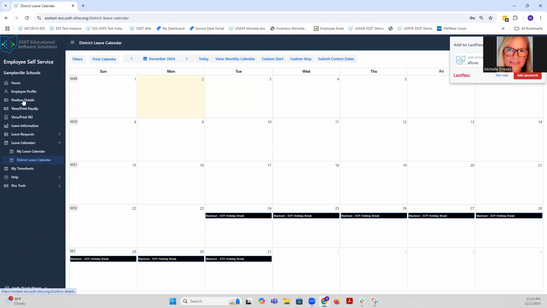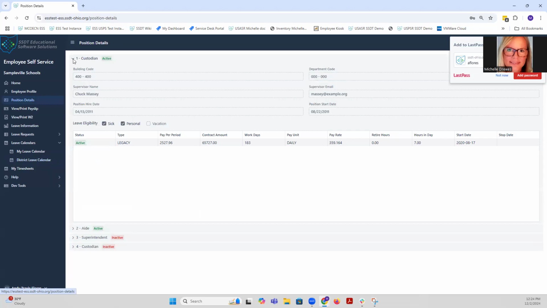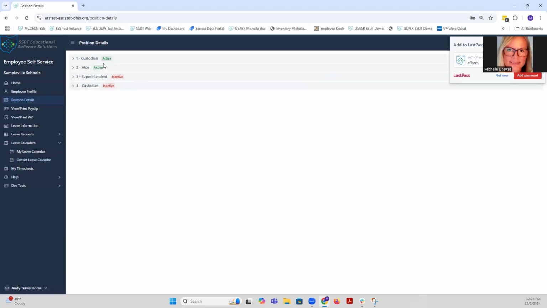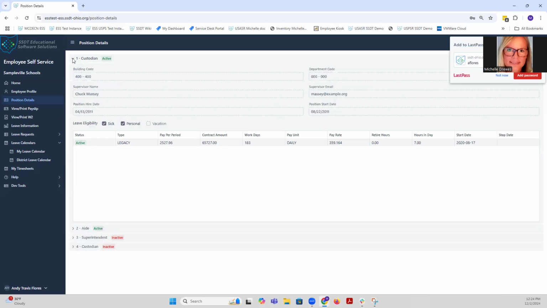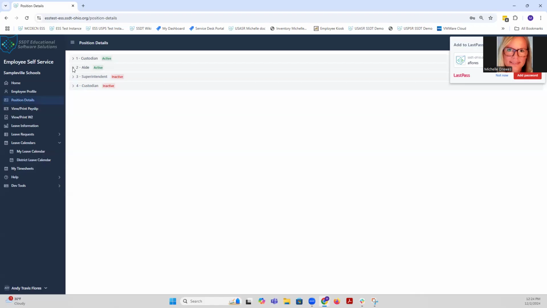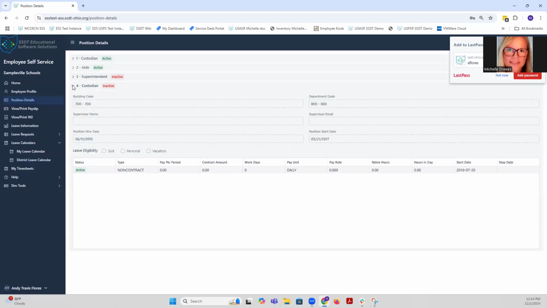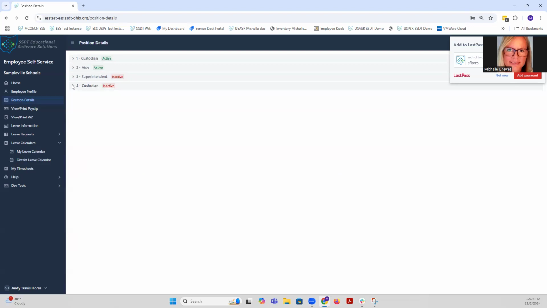We're going to click on Andy's position details first, just to see how this works. There are 4 positions, and there's active and inactive. If I click on this, the building codes are noted here at the top. It looks like his custodian position has a building code of 400, his aide position 500, the superintendent inactive position 300, and another custodian one is for building code 700.